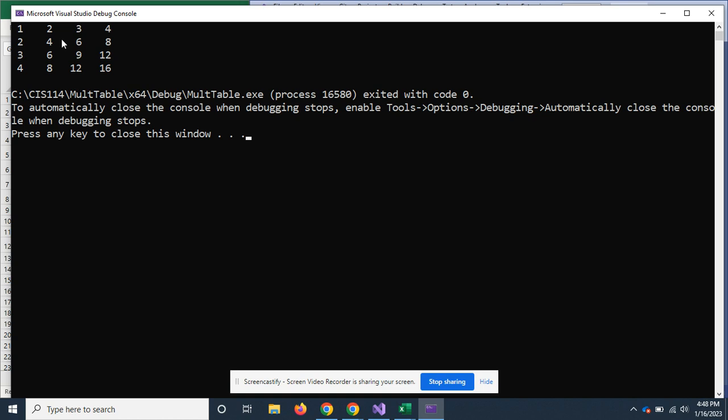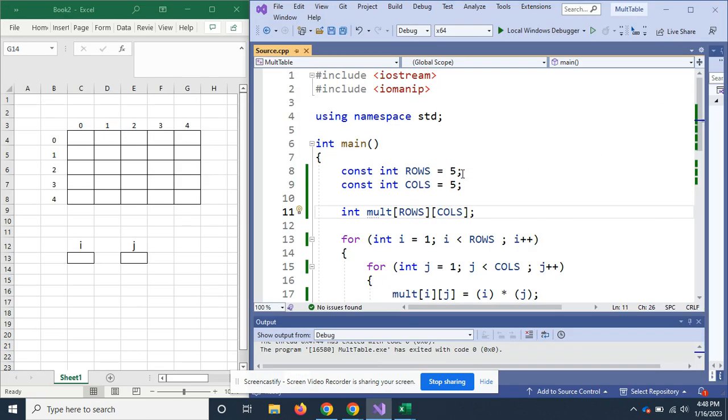So you can just follow it across there. You go to the third column, down to the fourth row: 3 times 4 is 12. 4 times 4 is 16. So you see it does work. And if I wanted to expand this, it would be easy to do. All I've got to do is change the constants. I could make this a 12 by 12. I could make this a 100 by 100 just by changing these columns.